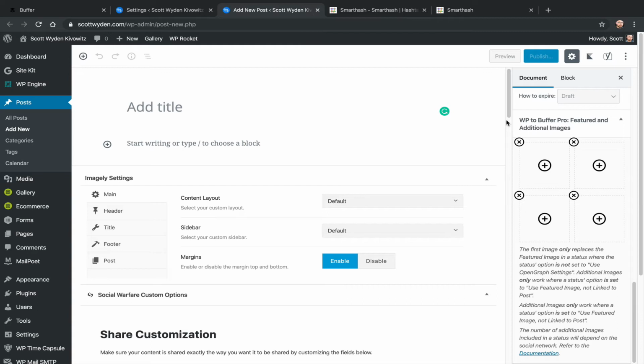Additional images only work where the status option is set to use featured image not linked to a post. Meaning if that's for Instagram, so if you want Instagram to have 3 images or 1 image, then you use the second, third, and fourth box that's available for images. It's as easy as that. So you just go in and click on this, it opens your media library, and you choose the image you want being shared on Instagram. And again, you could do it 3 times.